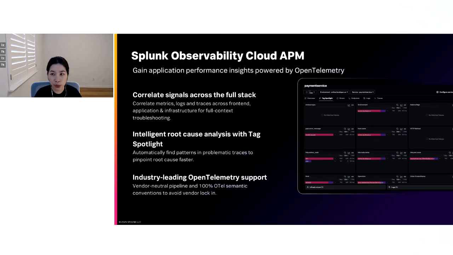Second, we help you turn that data, that visibility, into actionable insights. The feature I want to highlight is Tag Spotlight, which is my favorite feature within APM. I have a screenshot here, which may be difficult to see. The idea is Tag Spotlight automatically groups your traces by shared attributes, such as environment, host name, service version, operations. And then we surface the RED metrics like request rate, error rate, duration for each group of traces.